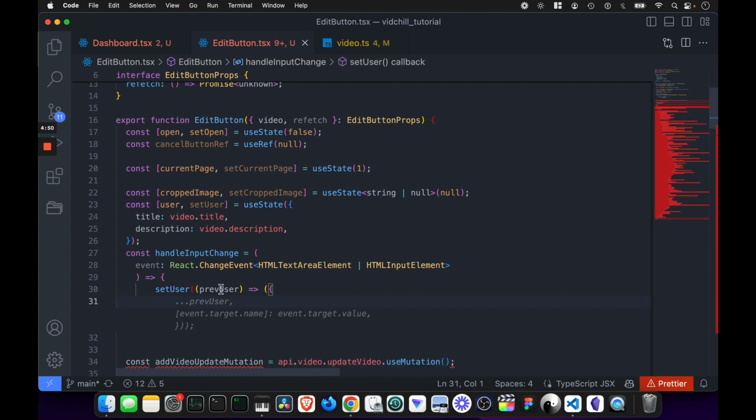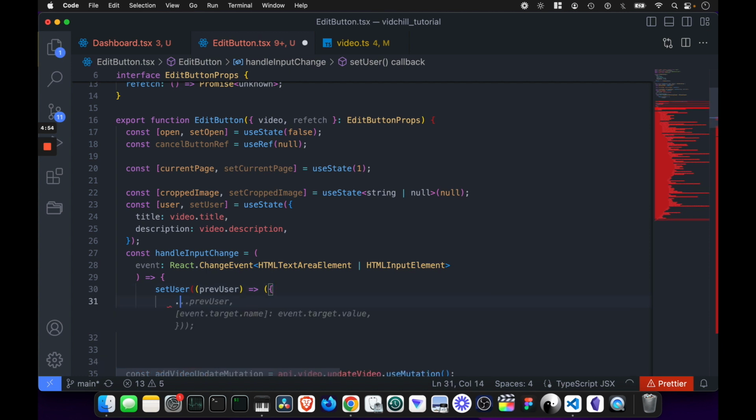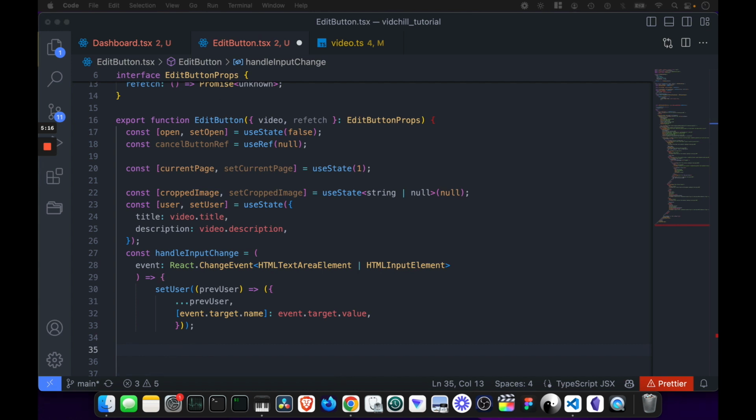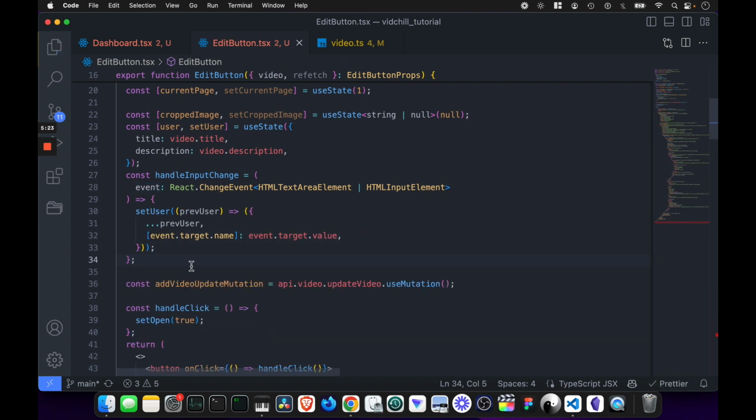So it's going to say set user, whatever the previous user's info was, and then we'll say dot there. And then we say event.target.name is going to be put into there. So this automatically just updates our user state right here with the properties right here. Let's go ahead and close this. Just like that.